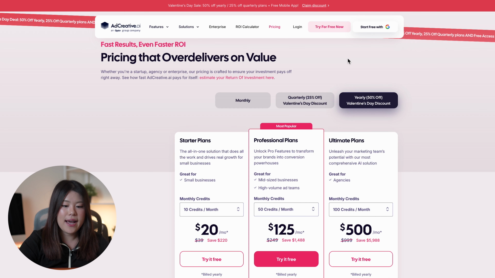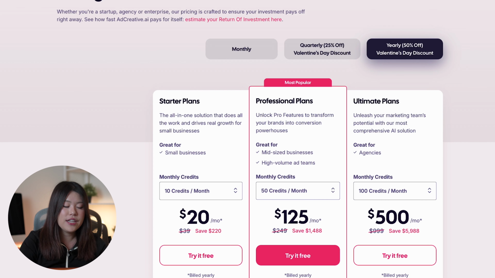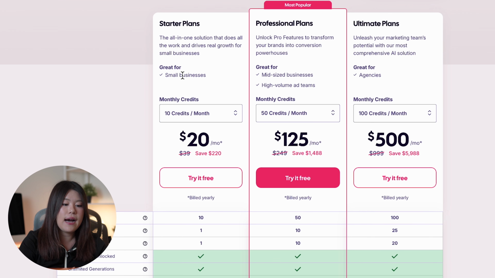Now let's go through AdCreative. So right now they have a 50% off yearly or 25% off quarterly plans, plus the free mobile app Valentine's Day sale. So everything here runs on credits. Credits are how many ad creatives you can generate each month. So the more credits means more ads, more variations, and more testing.